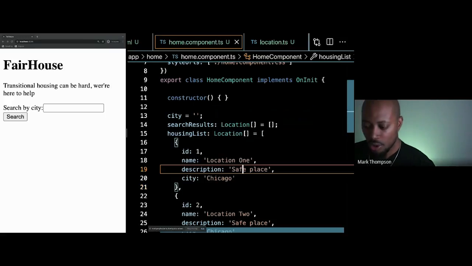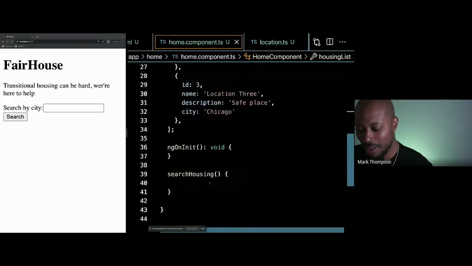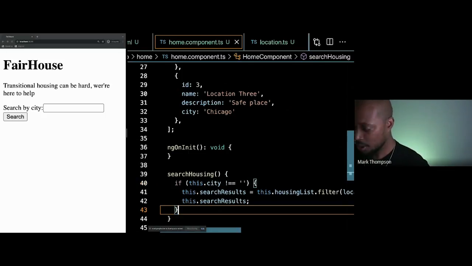Okay, friends, now that we have our housing list set up, we need to implement our search. So I'm going to just give you that text right now for the search. I'm just going to give it to you for the sake of time, because we're running a little long, because I'm having too much fun. So what we're going to look at is that, and I'll walk you through it. I'm going to paste it in here for now.